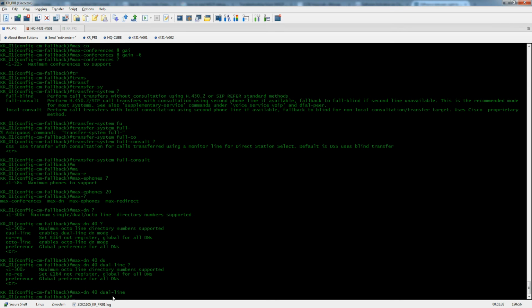And so obviously, because of dual line, we set it to double the amount of the max-ephones. So ephones are 20. We set the max-dn to 40. Because we can have those dual lines, each phone can have 2.